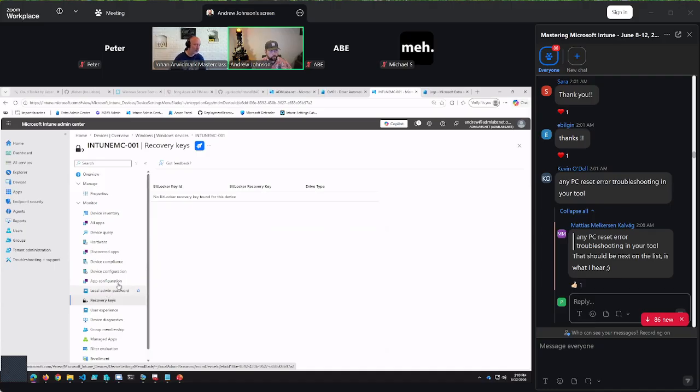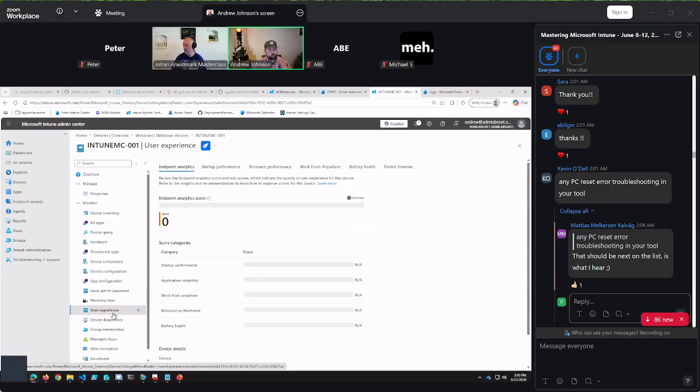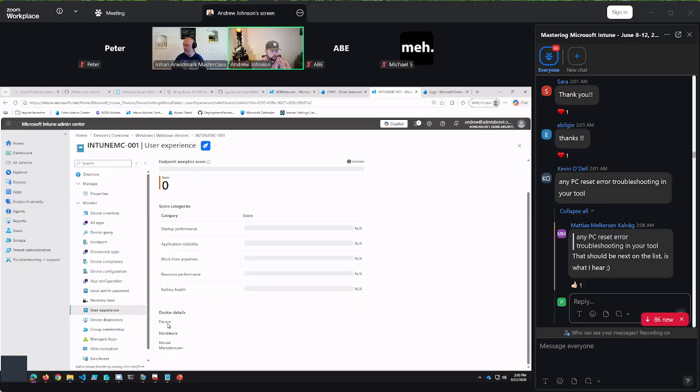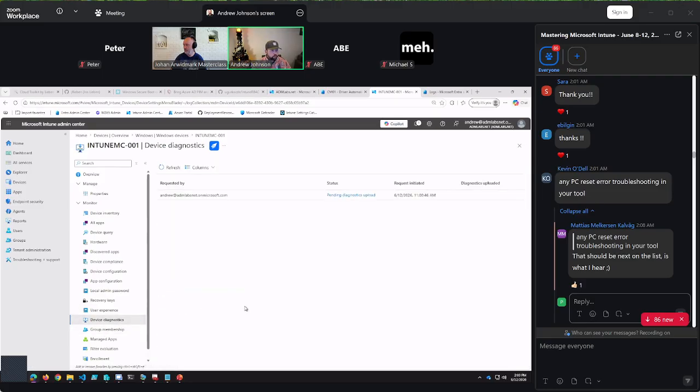Remember on these two, if you don't see them, make sure that you have the correct permissions in Entra. It may be that the recovery key is not here, but it may be that you don't have access to see them. But we have those available. User experience, or some of the endpoint analytics information specifically for the device. Device diagnostics. For some reason, I requested this morning and this hasn't been uploaded. Jorgen went through these the other day, though.